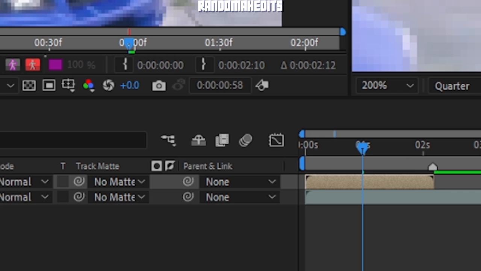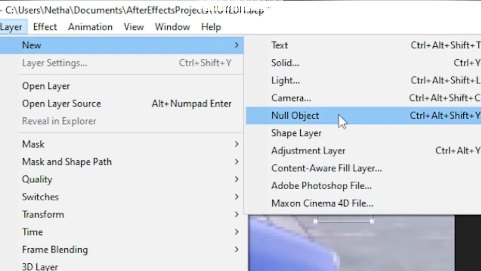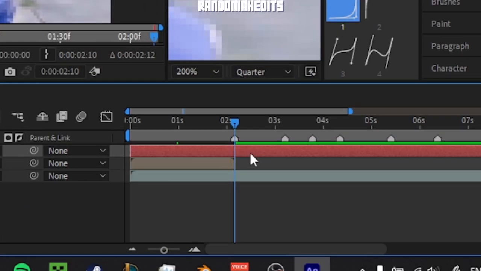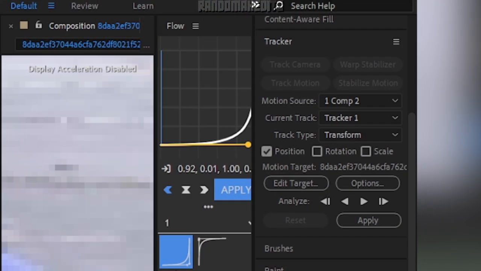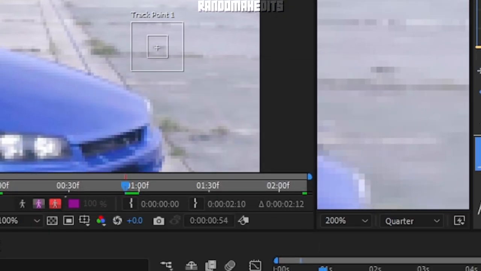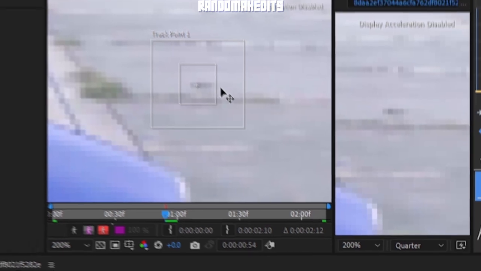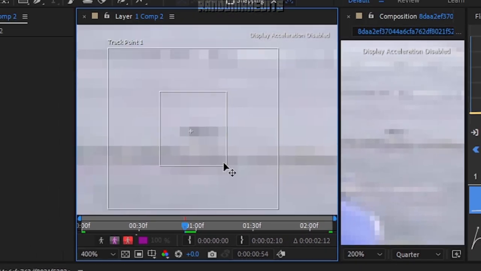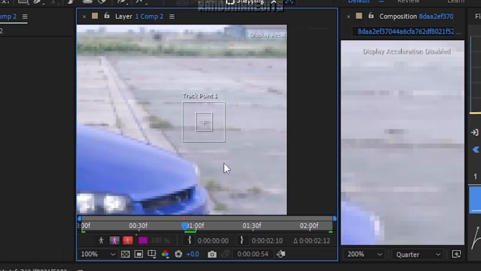Click OK. Now create a null layer by going into Layer, New, Null Object. There should be a red layer on top of your clip. Make sure the null fits the clip by cutting it. Now on the Tracker tab, click Edit Target, change your clip to the null, and press OK. Now make sure everything is set: the tracking point is at the object and the null perfectly fits your clip.